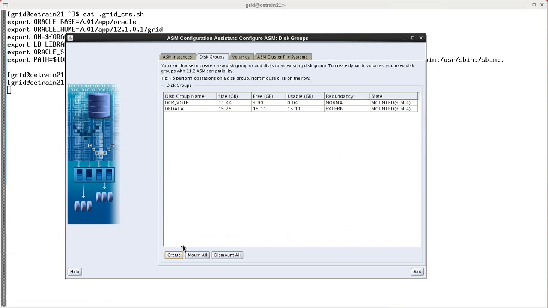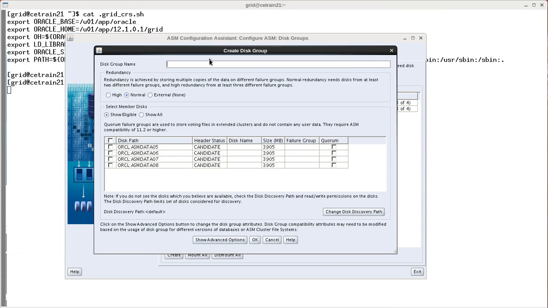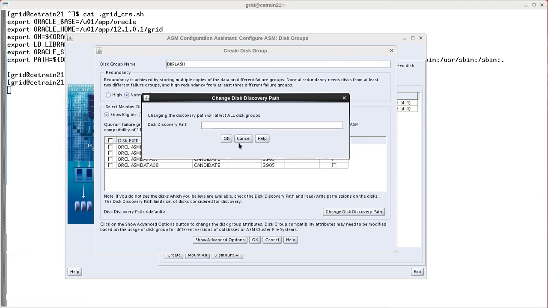Go ahead and create our second disk group, which is DB flash. And one tip here, if you are not seeing your disks listed and you're using ASMLib, there may be an ASMLib configuration problem, an installation problem. Consult My Oracle Support for that. If you're not using ASMLib, you can change the disk discovery path here, and we can actually put in our discovery path to find the disks.